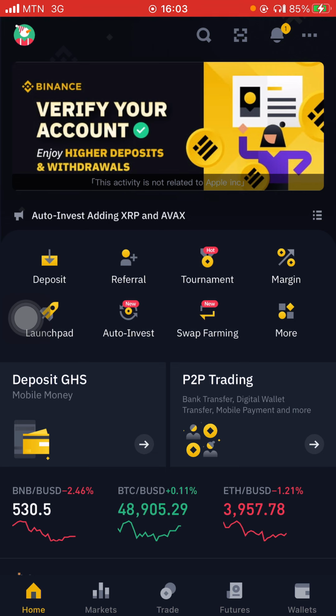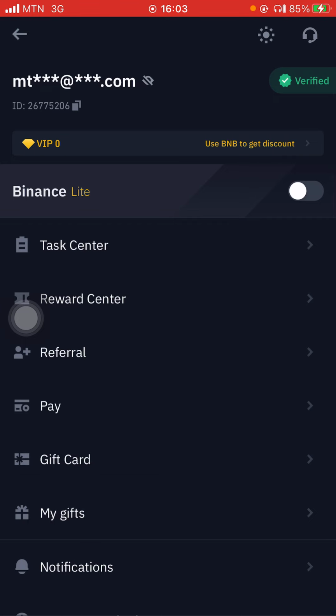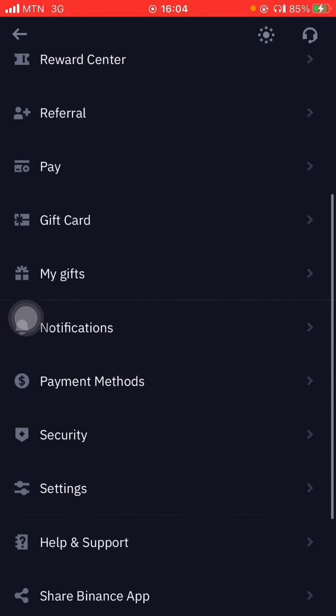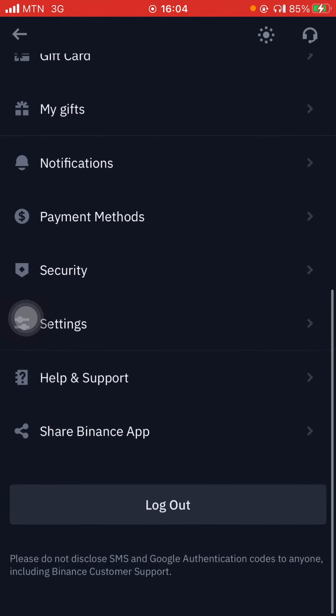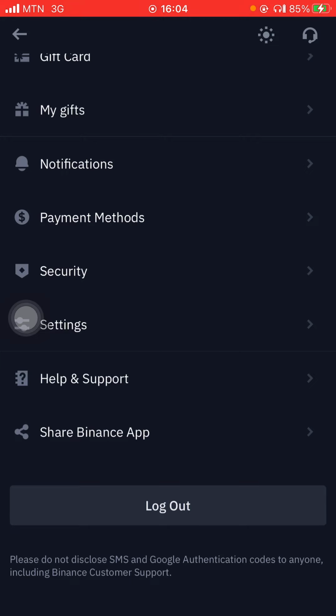First of all, at the top where that round symbol like the Father Christmas is, when you click on it, that takes you to your basic information about the account, it being verified, and you can navigate to the reward center, referral link, pay using Binance Pay, card and gift card, gifts and notification, payment method, security settings, etc. And if you want to share the Binance app, and if you want to log out.